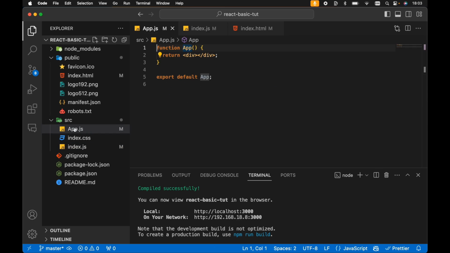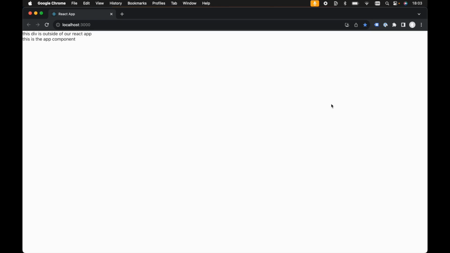So let's open up app.js. We can see we're not returning anything from our app component. So let's just say in here, this is the app component. Let's save this now and take a look in the browser. And there we go. We can see we have two sets of text here. We have this div is outside of our React app, and this is the app component.